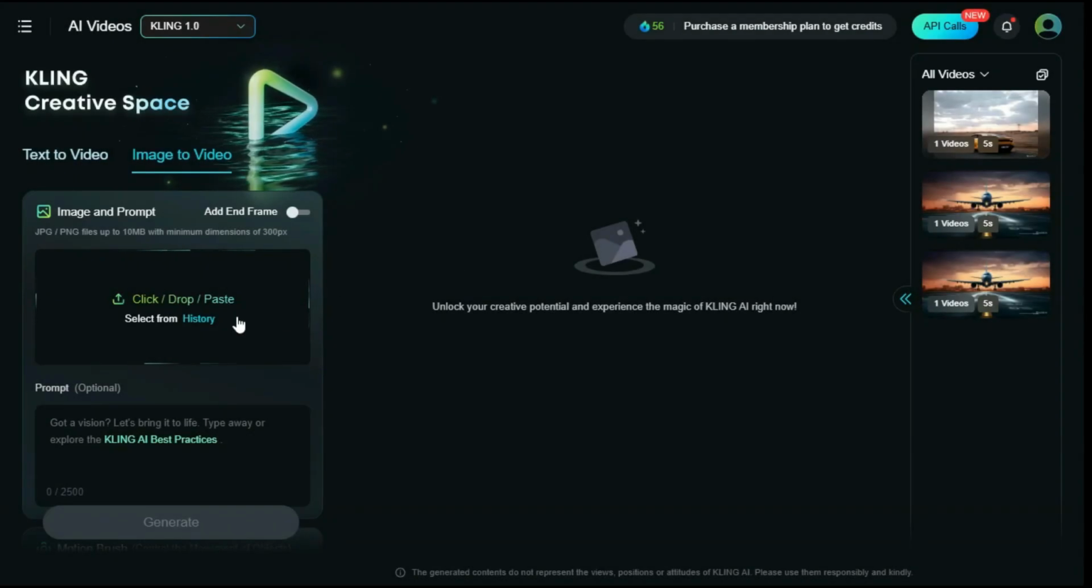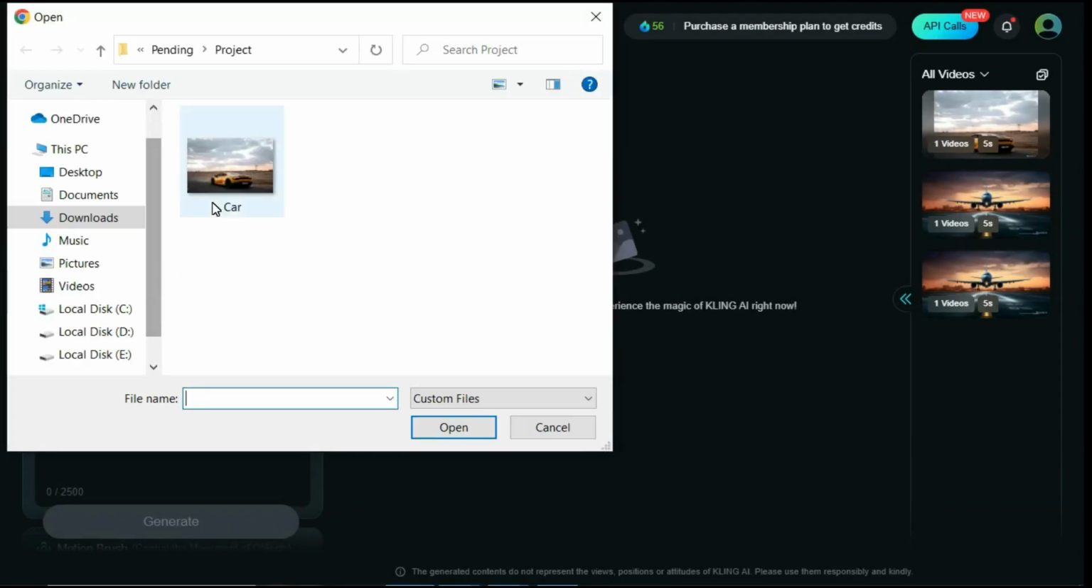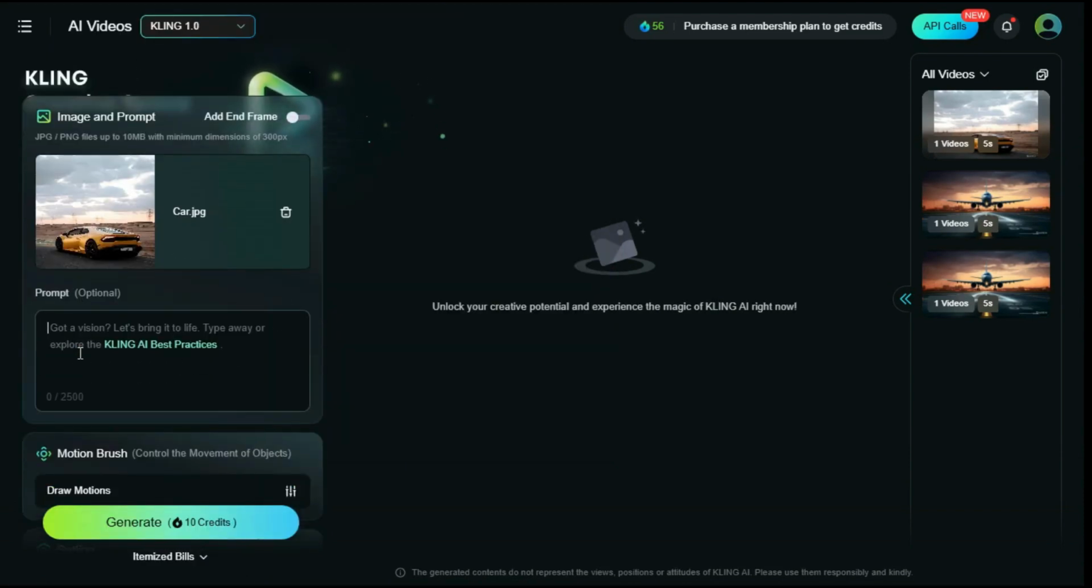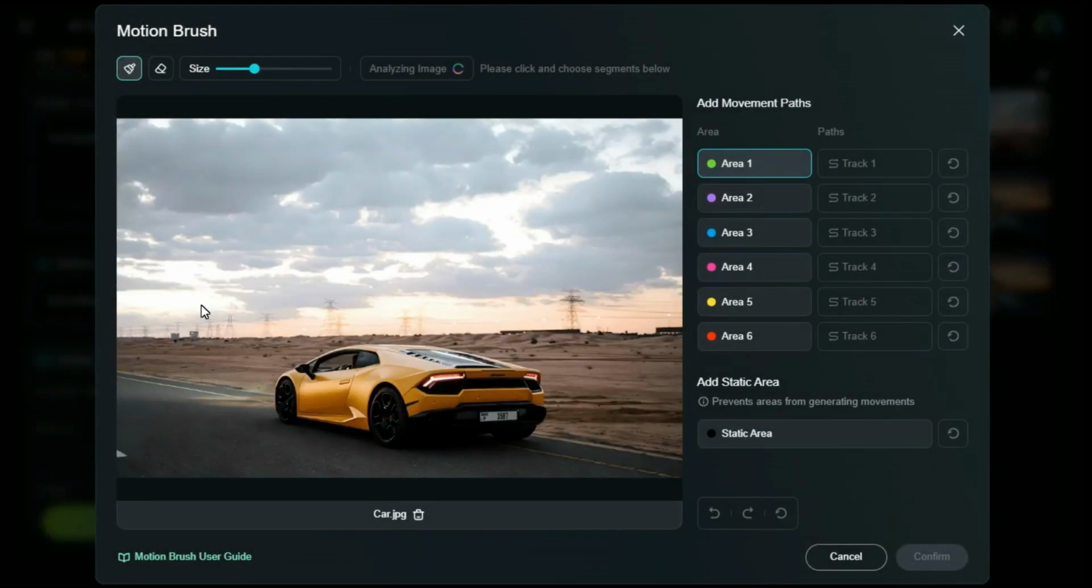Let's try another image and see what kind of result it provides this time. Now we upload the image of this car. In the prompt box, type your prompt for what we want to see in our image. Let's now use the motion brush tool to animate our image. It takes a few seconds to analyze the image. By turning on the auto segmentation tool, we select the vehicle with the help of this tool.